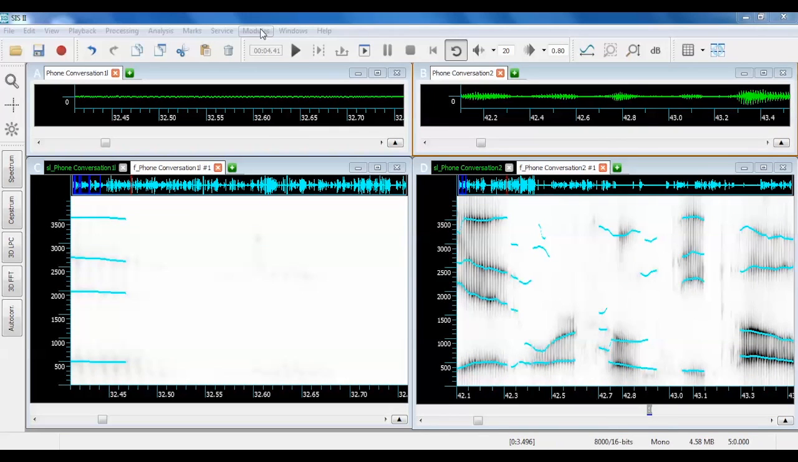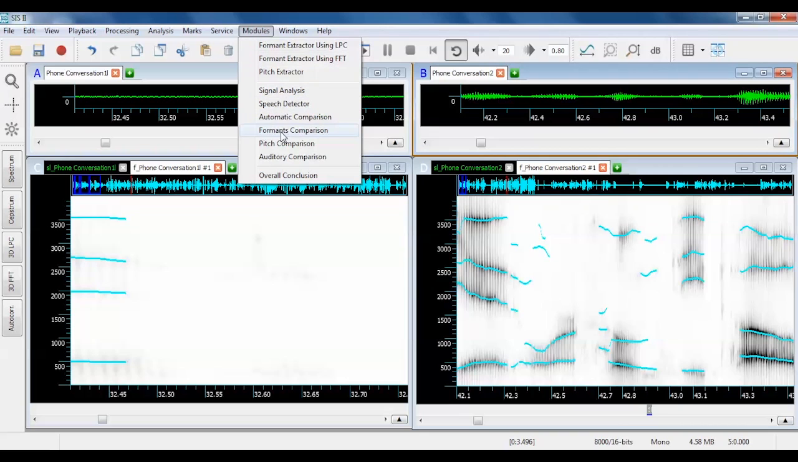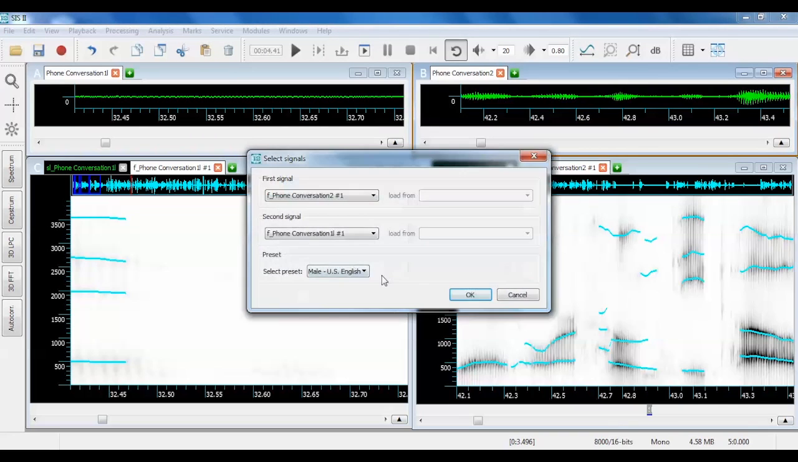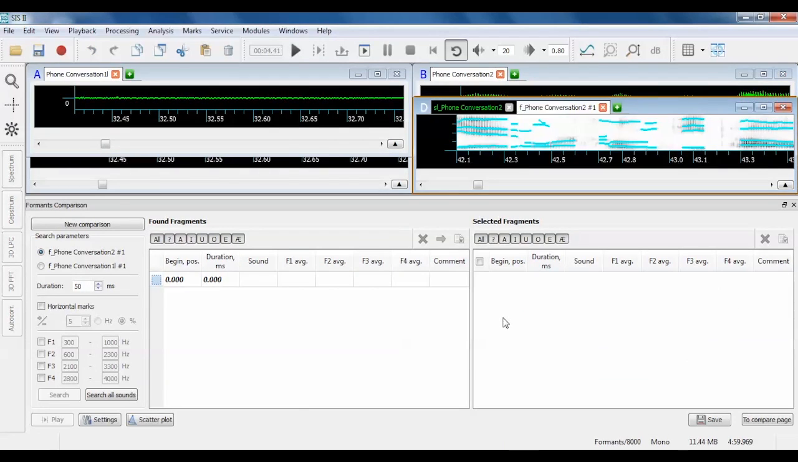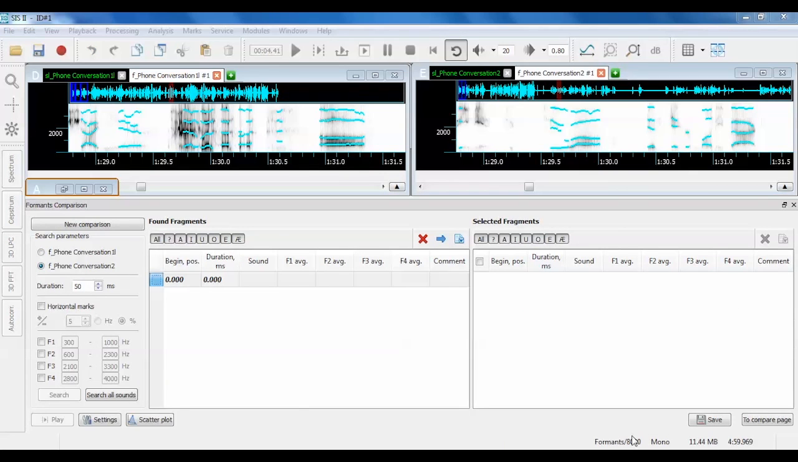Well, when the formants are corrected, we can launch our performance comparison module. The whole process can be divided in two stages. At the first stage, we search for speech sound that we will select for further comparison, and then we will compare the selected sounds. So the search can be executed in numerous ways.